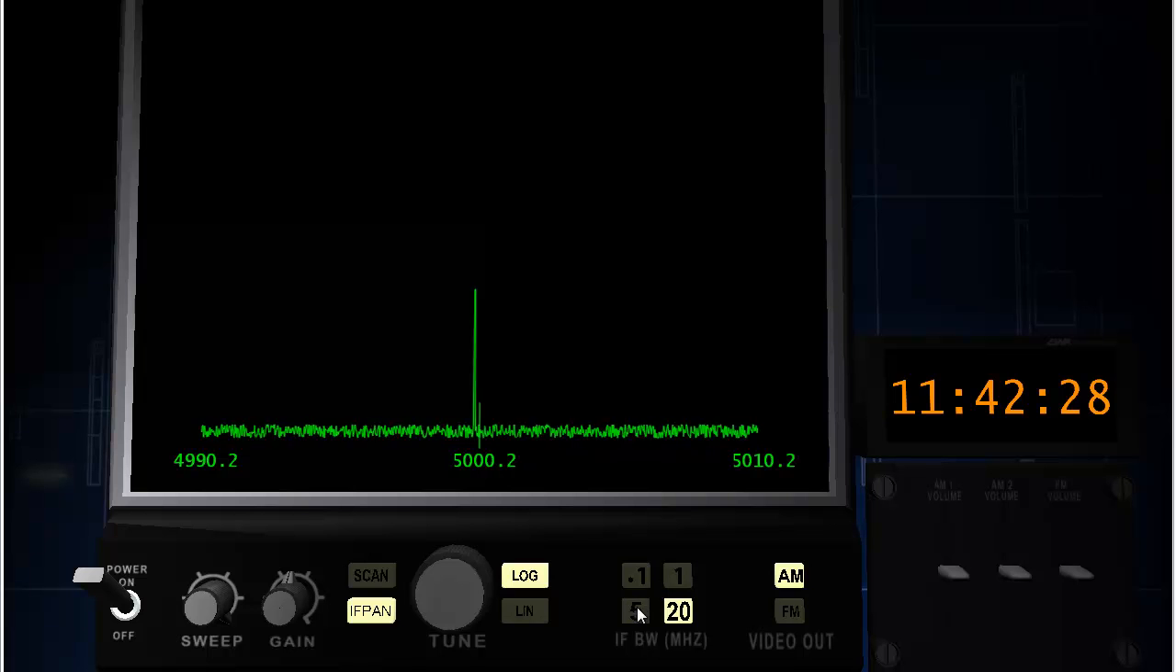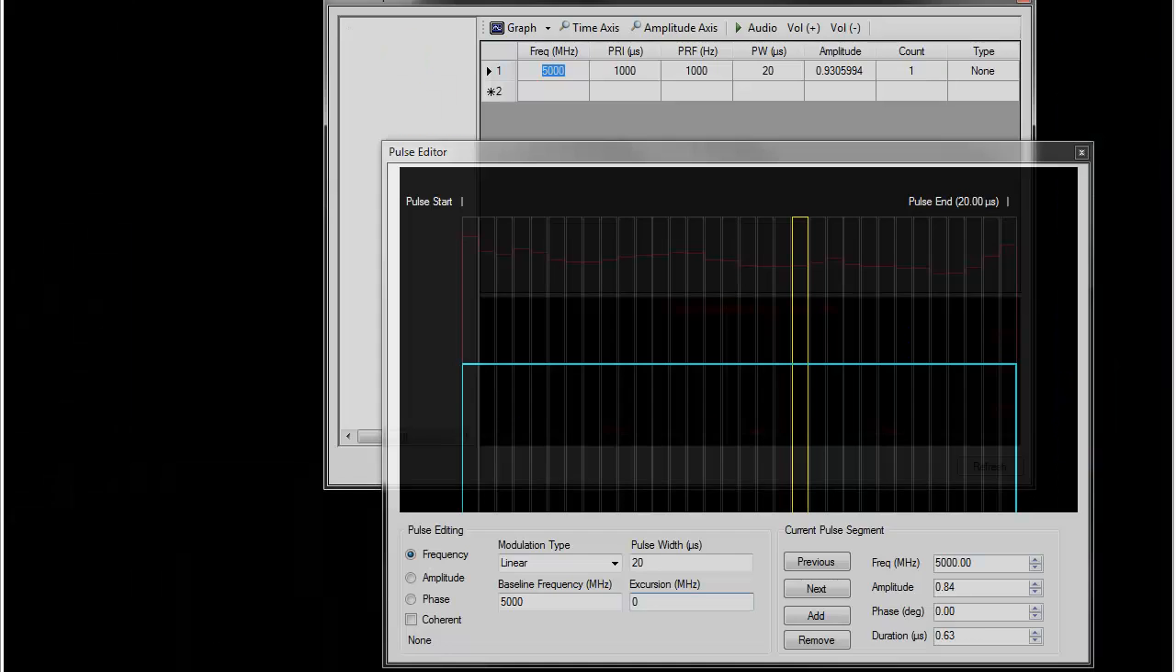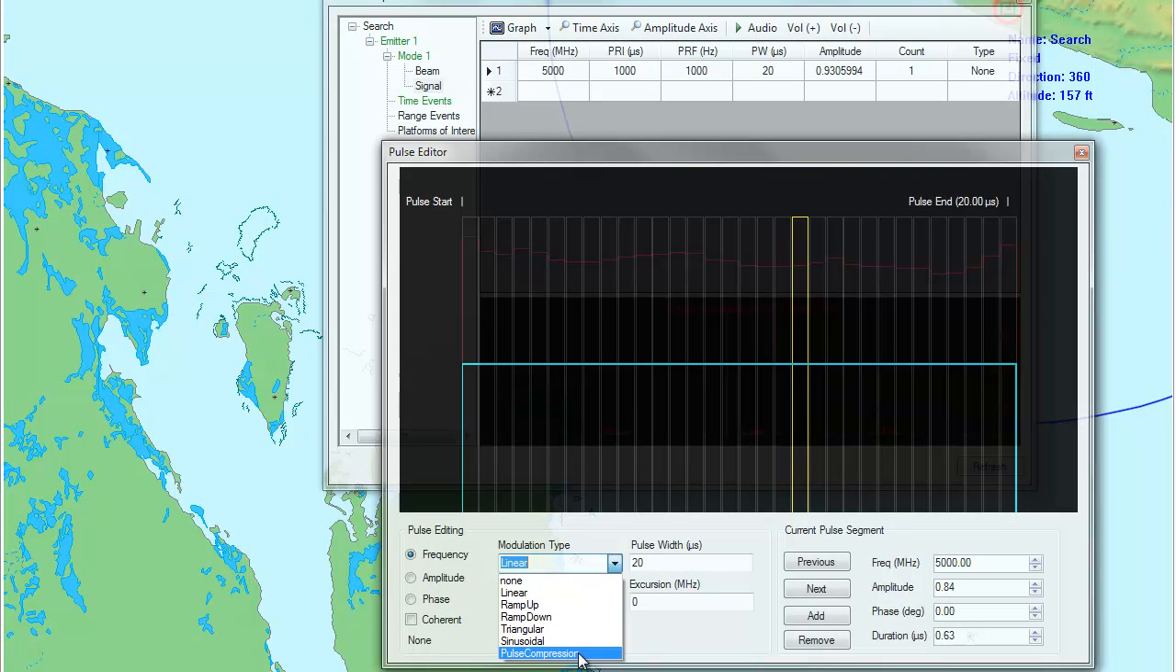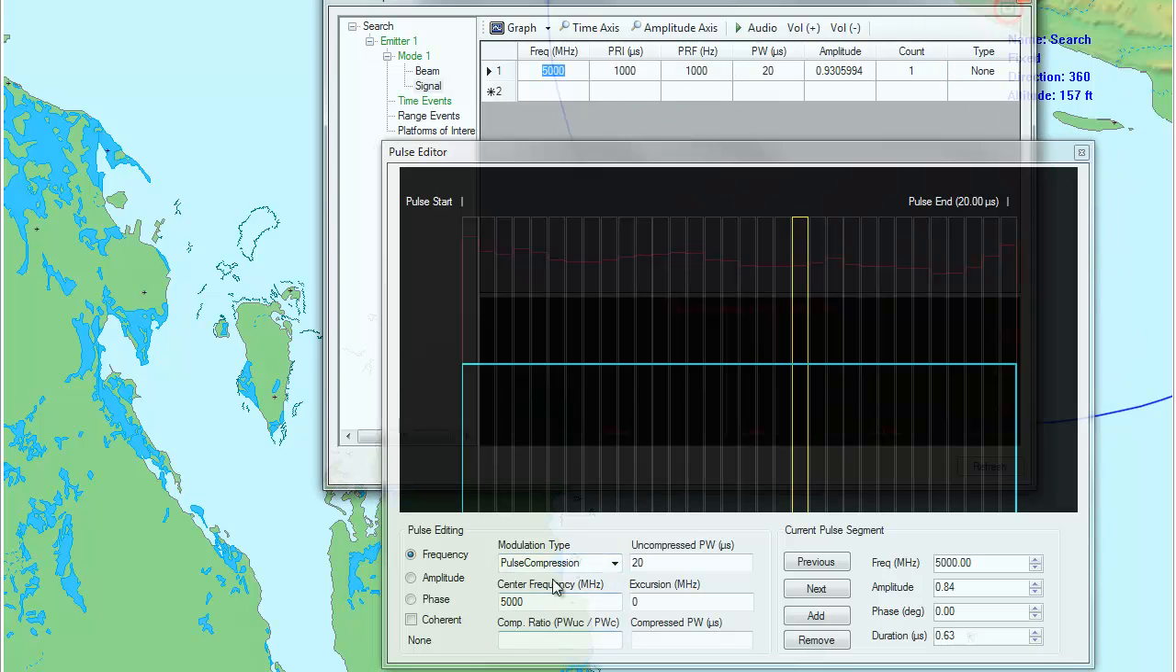So in the frequency domain, you can see even at 5 megahertz bandwidth that we have a more or less tall and thin pulse, as you would expect from a single frequency. Now if I want to apply a pulse compression to this pulse, I can select a modulation type of pulse compression. I can go into any one of these dialog elements.